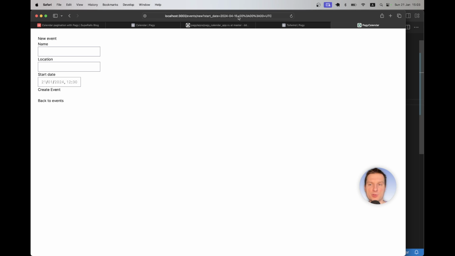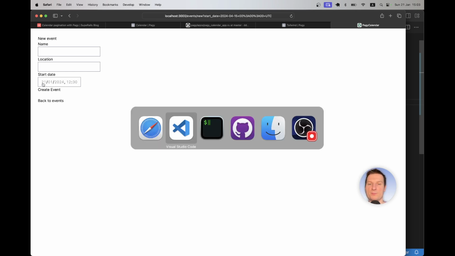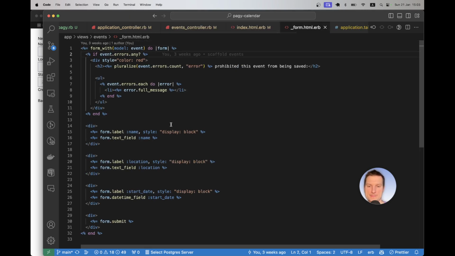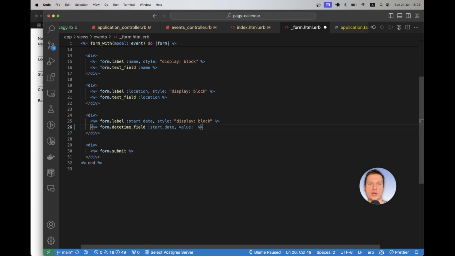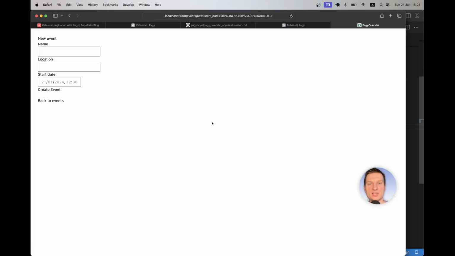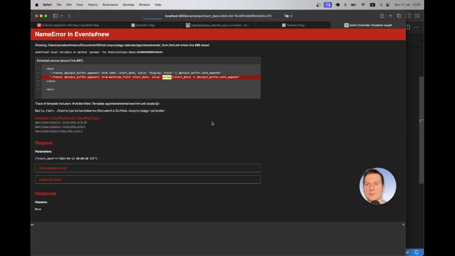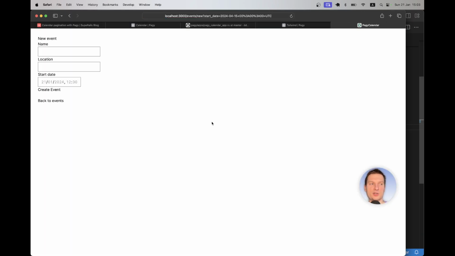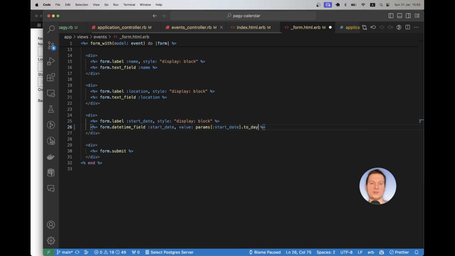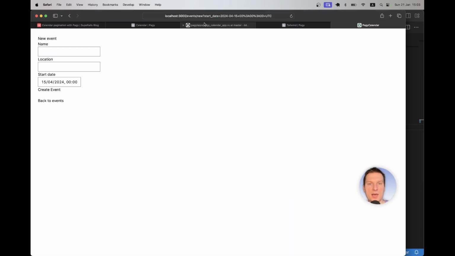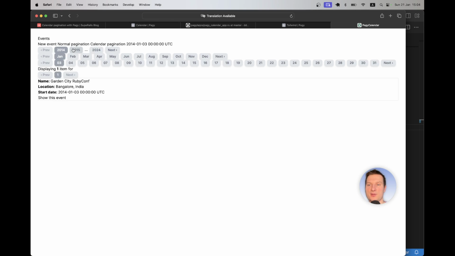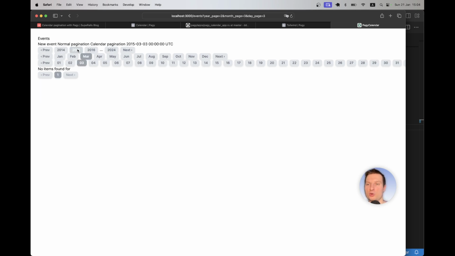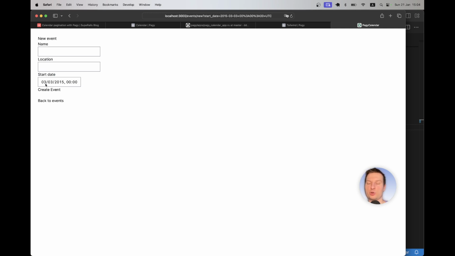So here you see 15th of April, but I need to prefill it in the form params. So I will go to the form, and here I'm going to say value equals params start date. Yeah, I mistyped it. Params start date, and it wasn't prefilled nicely because we need to say maybe dot to date. And yeah, it seems to be looking fine. So let me go back to events. I will select another date like March 3rd, 2015.